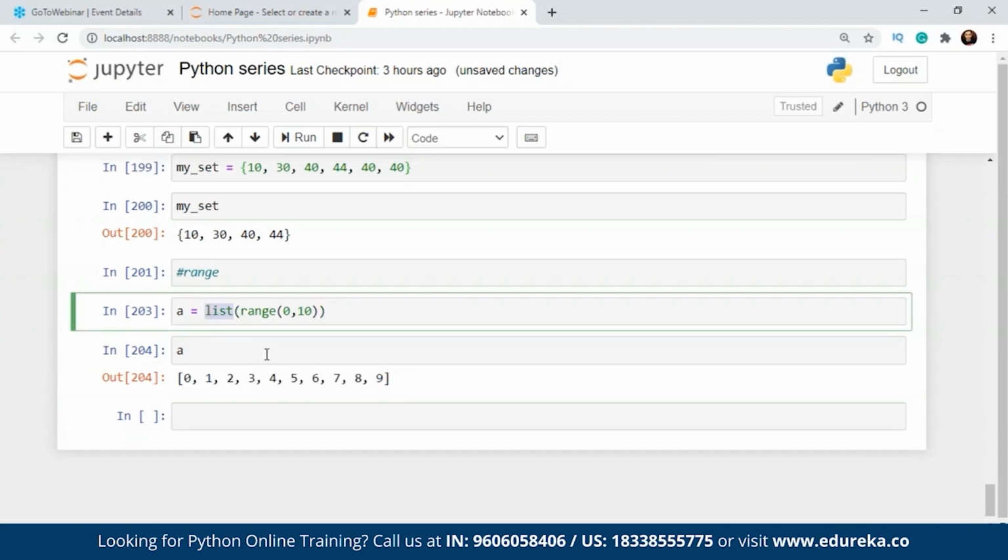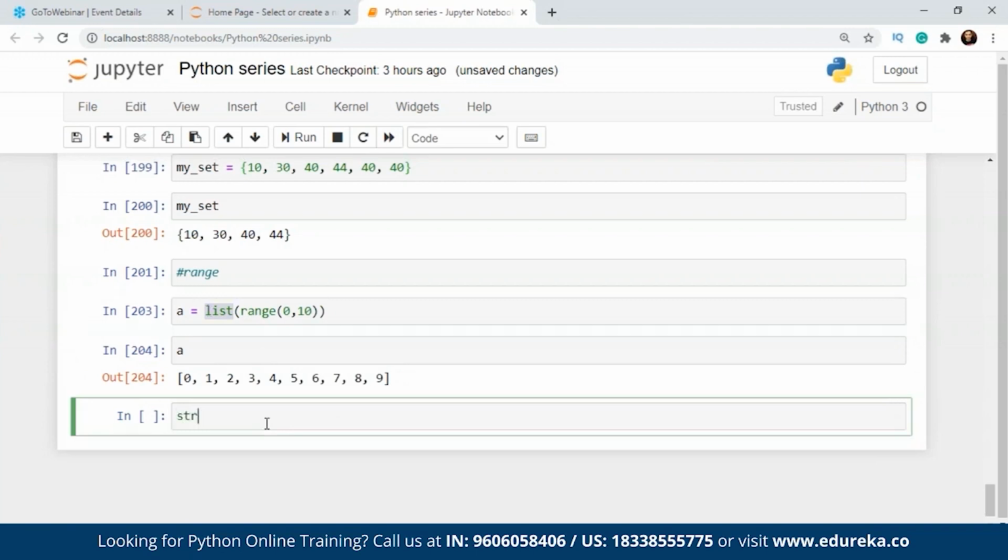Similarly, we have a constructor for each data type. For string, it is str. For integer, it is int, and for dictionary, it is dict. For tuple, it's tuple, and for set, it is set. So these are the constructors that you can use to declare a tuple, set, dictionary, or any integer or string data type, or to convert one data type into another.